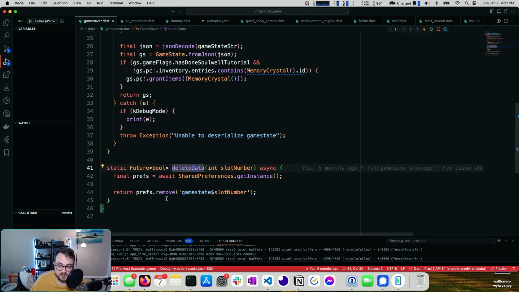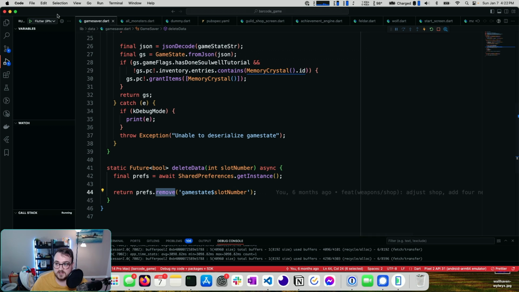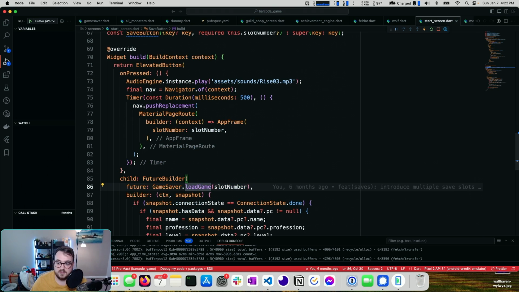Deleting is exactly what it seems like, just removing the object from shared preferences. Okay, so that was start screen. So let's go back to the start screen.